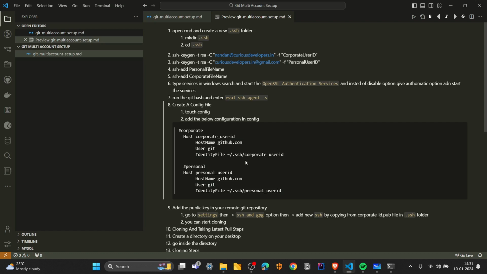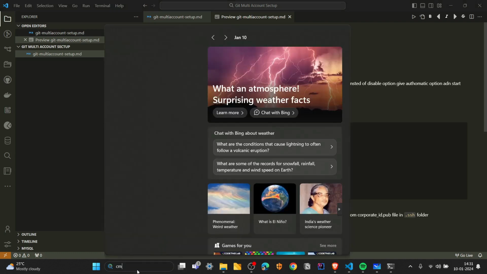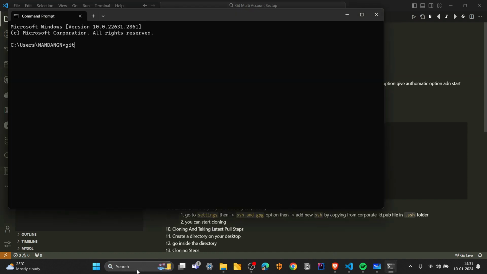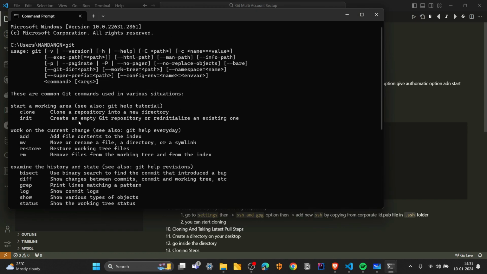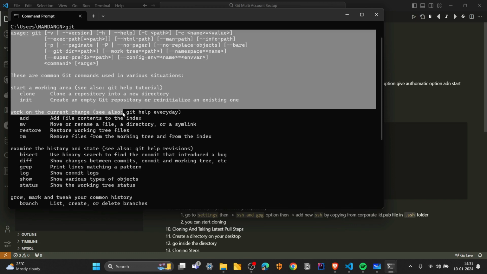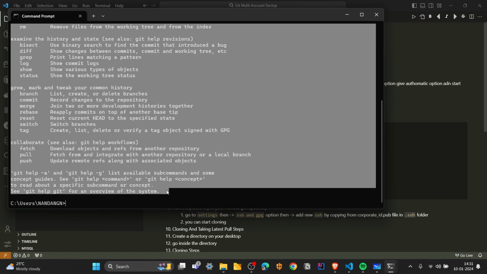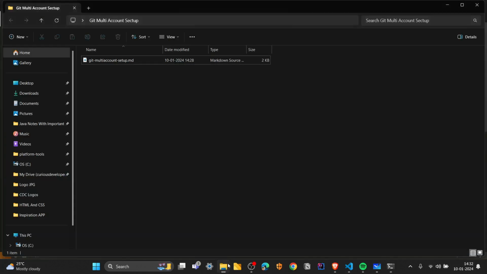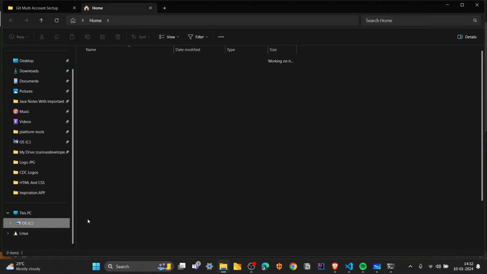First, go to your command prompt and check whether Git is installed on your PC or not. Just type git, and it will show all the basic commands available in this Git application. Once this is confirmed, the next step is to see where you have installed Git. For example, on my PC I have installed it on the C drive.